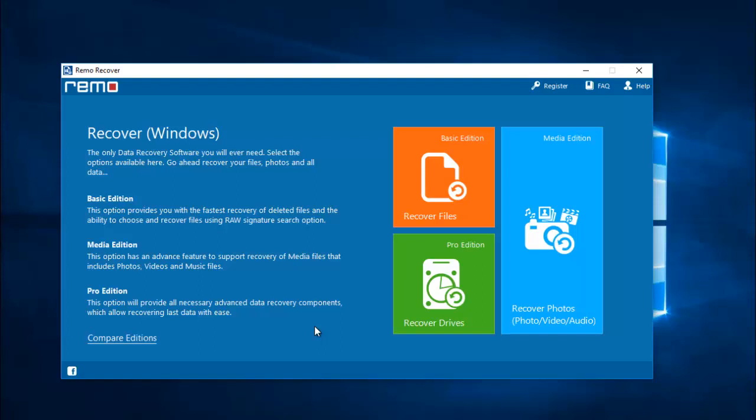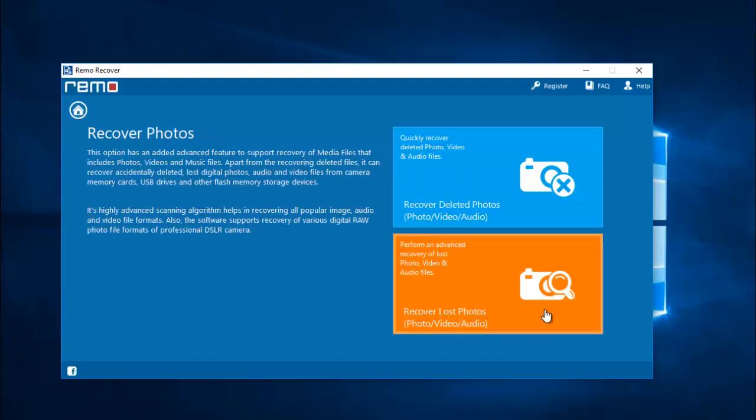So even before you can run the software, make sure that you've connected your phone to your computer, and once you launch this software, you'll find three buttons. There are recover files, recover photos, and recover drives. Select recover photos, and on the next screen, select recover deleted photos if you're looking to recover the deleted data from your phone. Else you can go with the recover lost photos option that you see here.